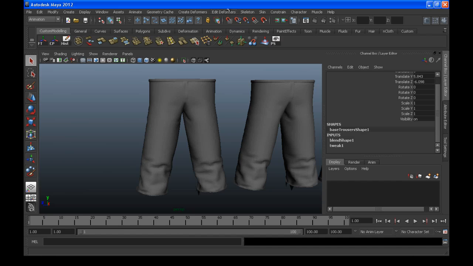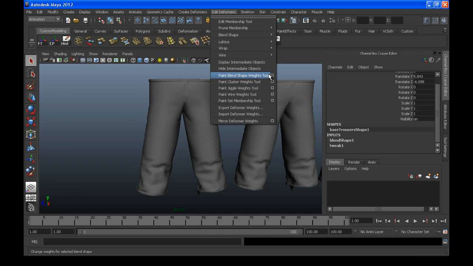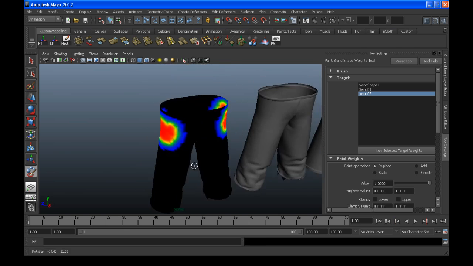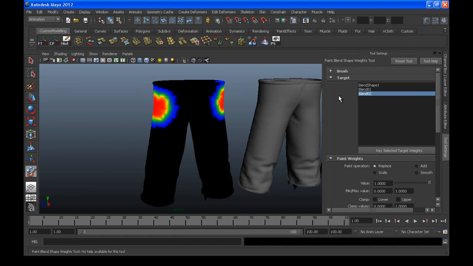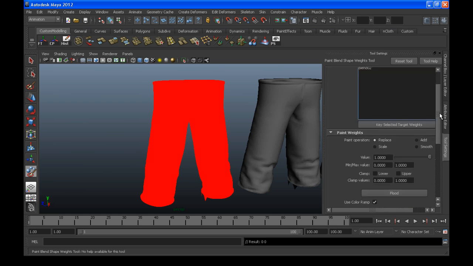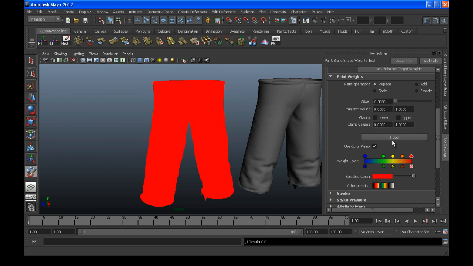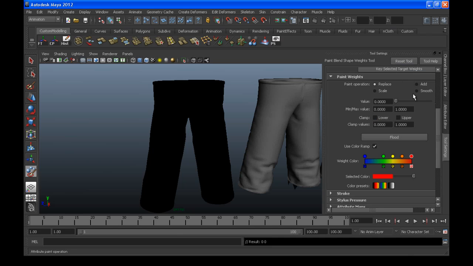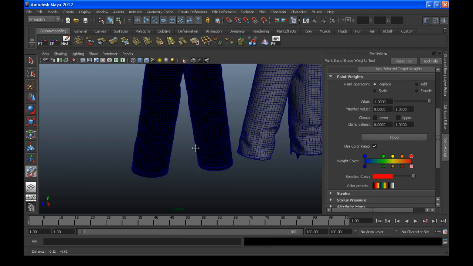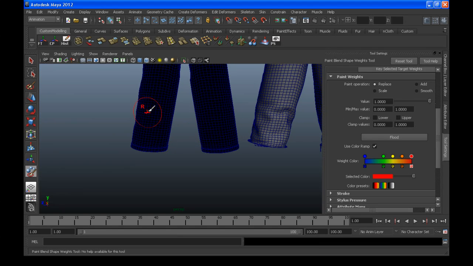So if I leave that on, yet again, edit deformers, paint blend shape weights tool, the options box. Because we were recently working on Blend 02, that's the first one that's going to be selected, and you can see my painted weights there. If I come to Blend 01, my trousers have gone completely red because Blend 01 is completely affecting this base object, as you can see. So again, I'm actually going to flood this with a value of 0. And then I'm going to come up to a value of 1. I just want this detail around the bottom. So I'm just going to paint that in, maybe a slightly larger brush.